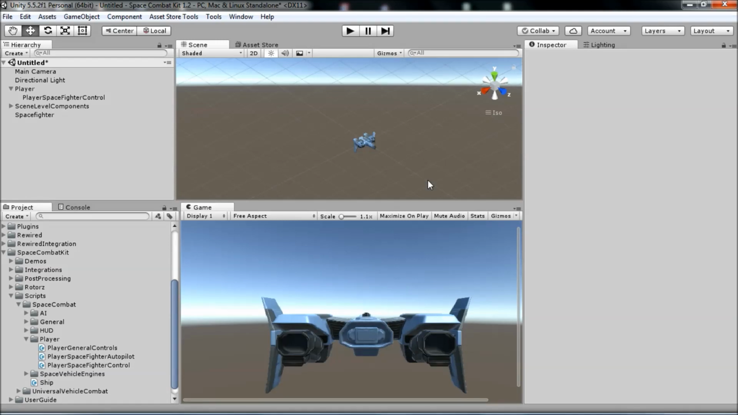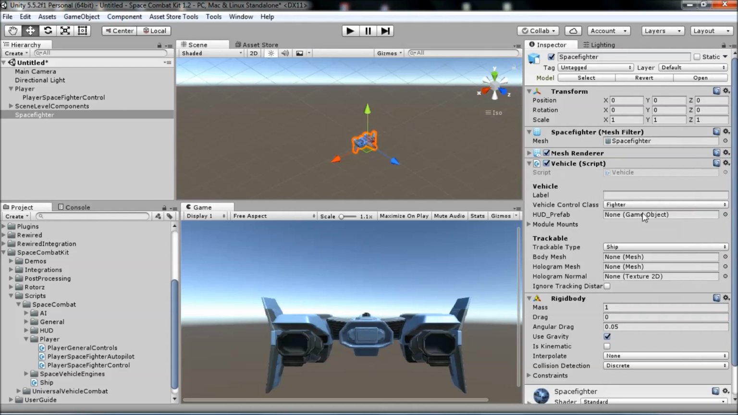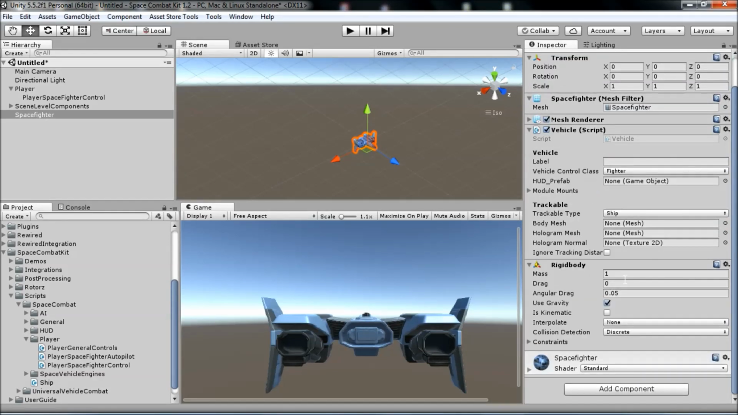To get our ship moving around in the scene, there are three more components we need to add to it. First, we'll put a rigid body on there. For this demo, the values to put in the rigid body are 1 for mass, 3 for drag, and 4 for angular drag, and we won't be using gravity.